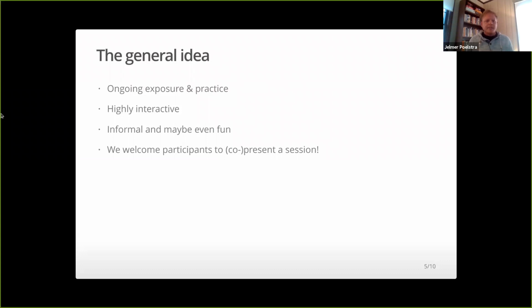So the general idea with Code Club is to have people have ongoing exposure and practice with coding rather than very intensively during a short period. So it won't be particularly intense, just 1 hour per week, but it will hopefully be ongoing for many of you. And we think that can be really useful for learning. And we want to have this highly interactive. Also, we'd like it to be informal and maybe even fun.